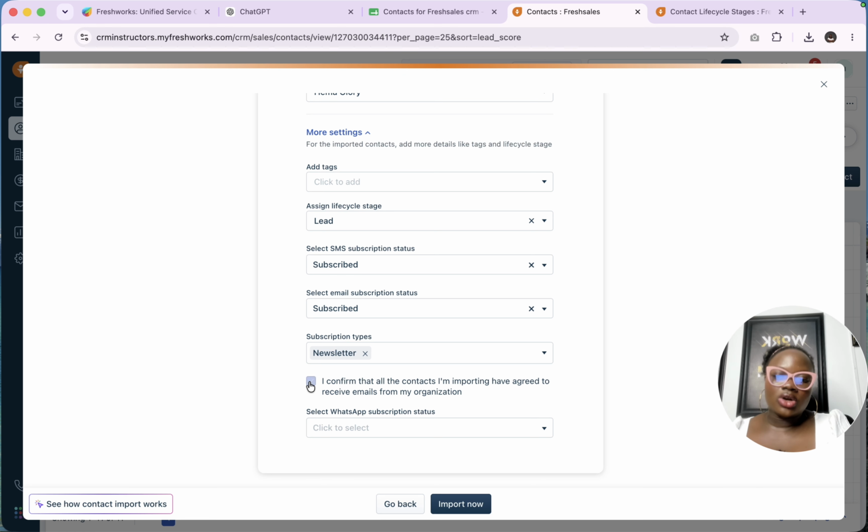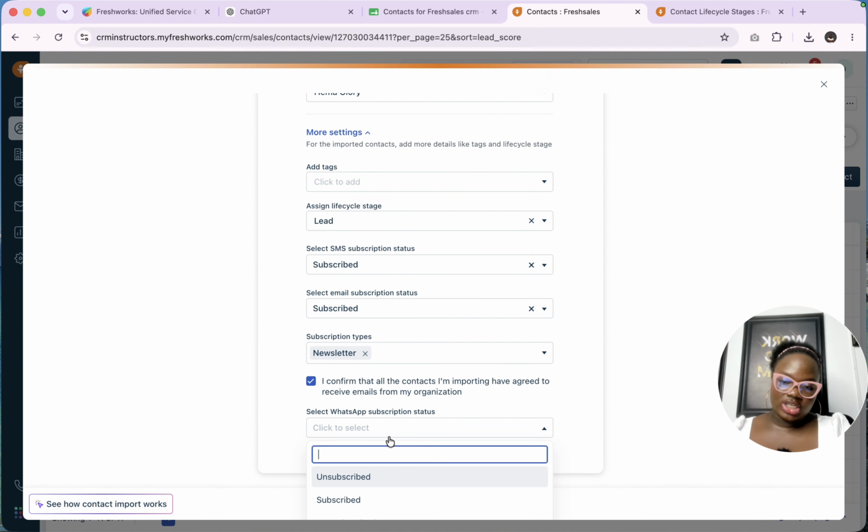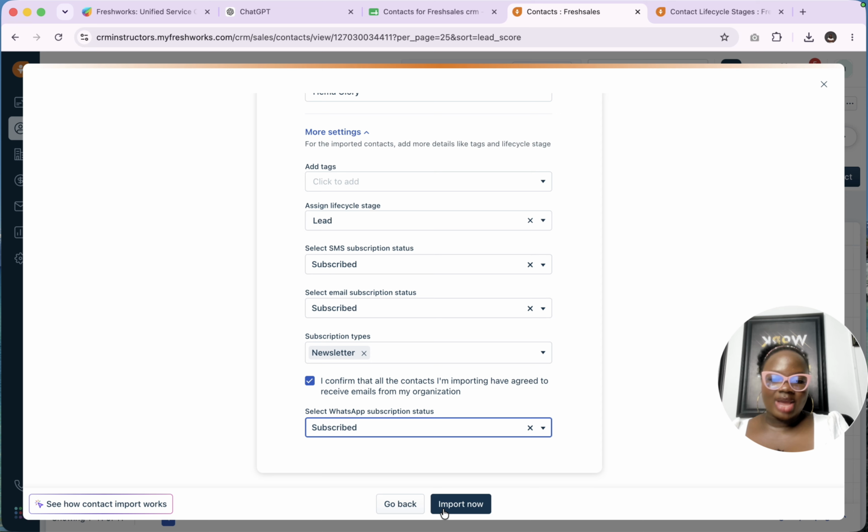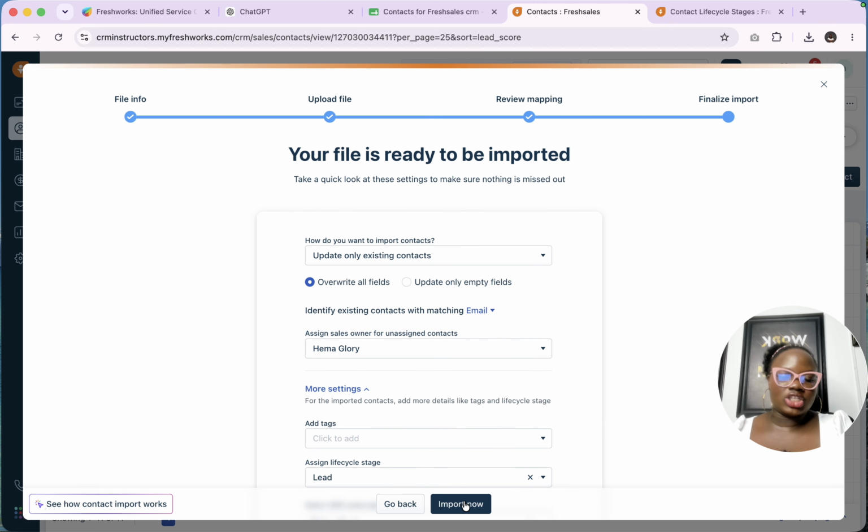So you must click on, you confirm that you have agreed to receive emails from your organization. If you do not click on this, it's not going to import, because when you click on this, you are saying that yes, you have the right, or you have access, or you have the authorization to be able to send emails to this contact. You can also click on your WhatsApp status, which is subscribe. And when you are done with all of the settings, you click on import now.